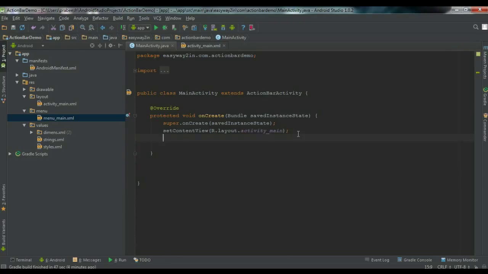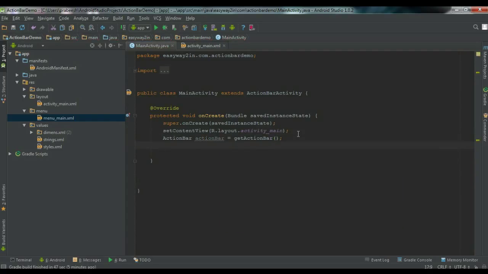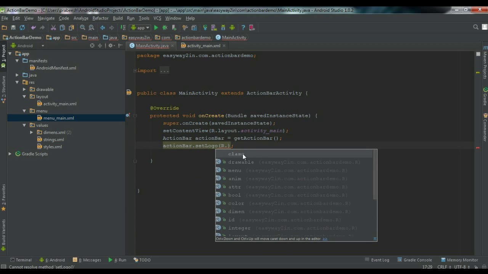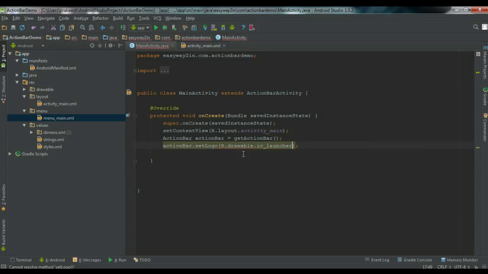You need to add some code. First thing, you need to create an object of ActionBar. I name it actionBar equal to getActionBar, calling the method getActionBar. Now you have to call a method called setLogo. So actionBar dot setLogo, and you have to specify the icon of your application from the drawable folder. The icon is available in the drawable folder as ic_launcher.